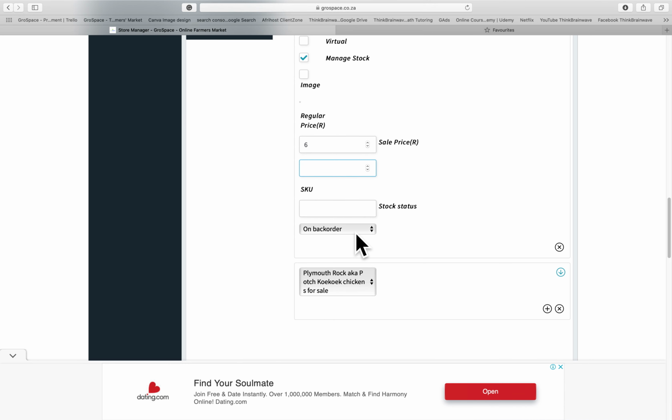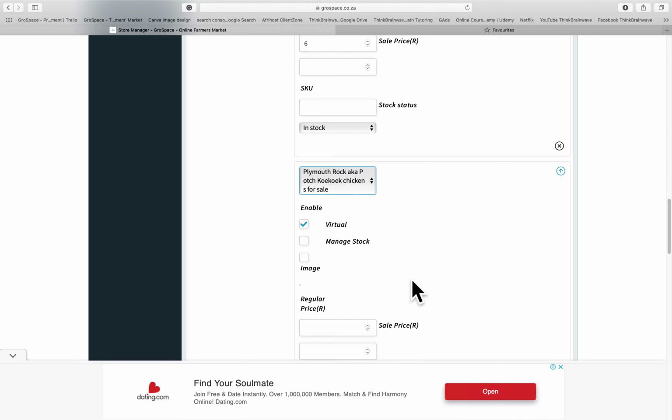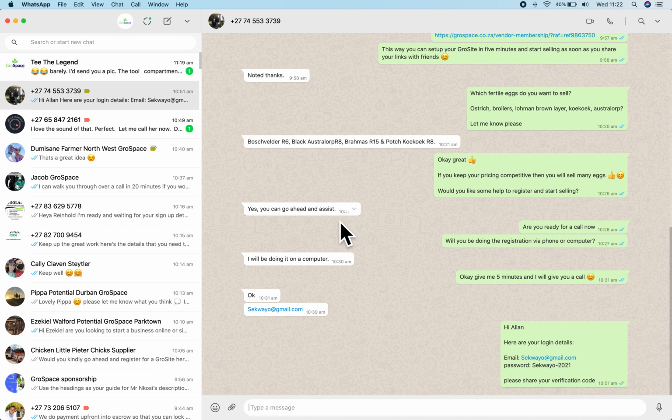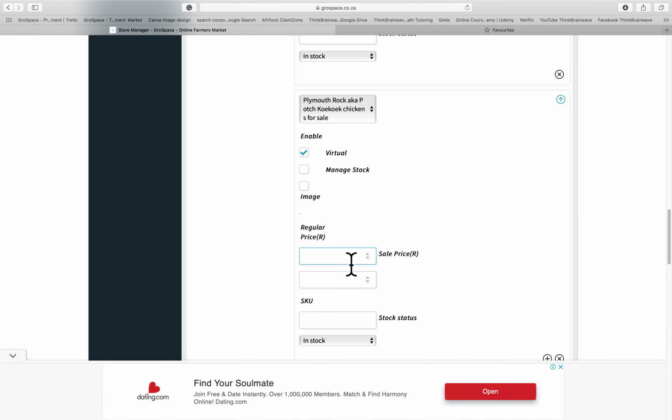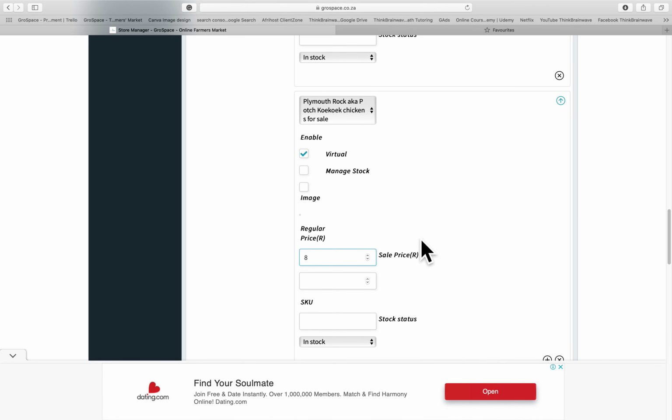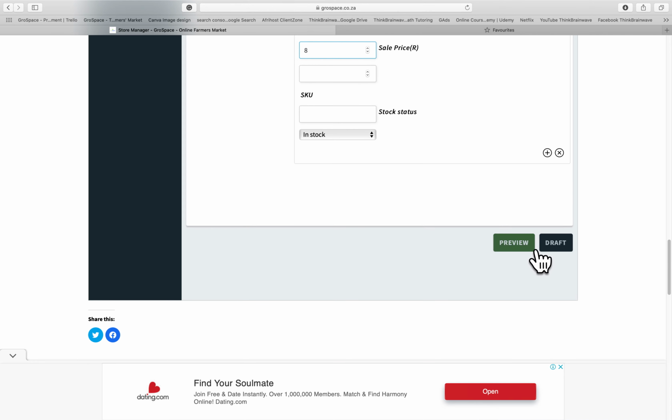And it's on back order. So if it's in stock, leave it as in stock. Plymouth Rock, same story. You can then select over here. Let's see if you're selling Kukuks, Black Oslo, Brahmans, Potch Kukuks, 8 Rand. So let's put that at 8 Rand. And let's say preview.